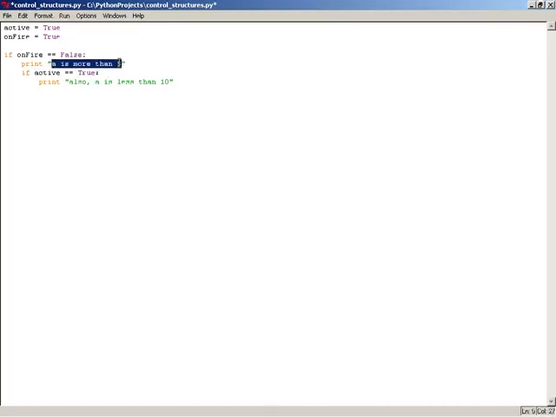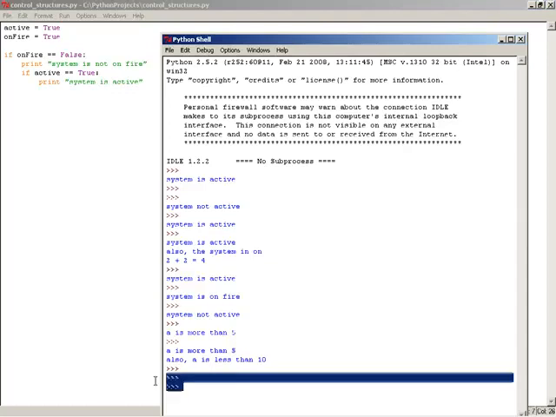And very briefly, I'm going to update the text so that it makes sense in the context of our updated code. So if on fire is false, we can say system is not on fire. And if active is true, we can say, once again, system is active. So both are set to true, including on fire. So let's see what happens. We run, we get no output whatsoever.